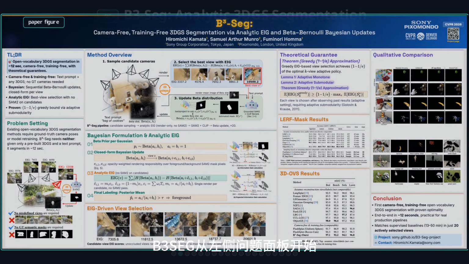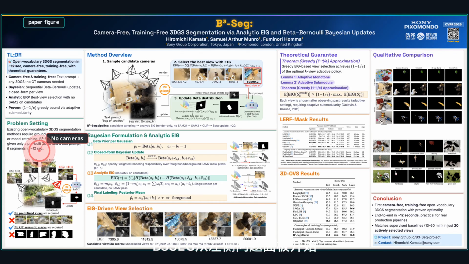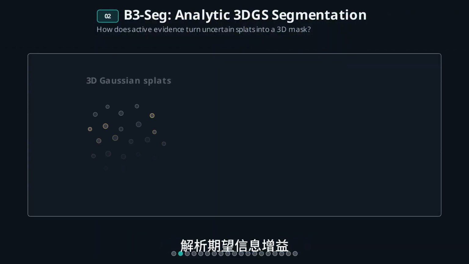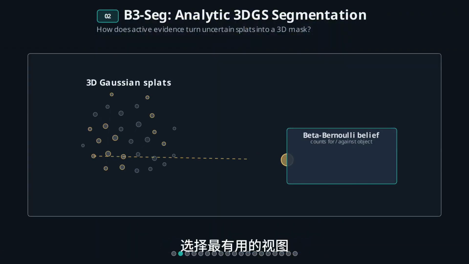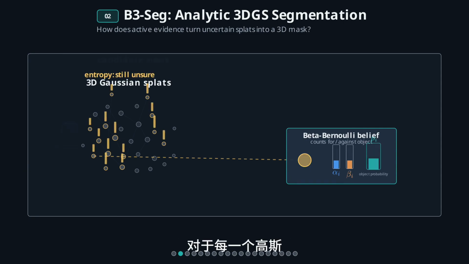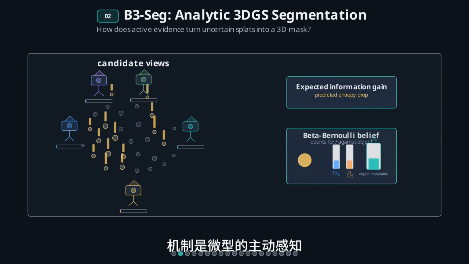B-3-Seg starts at the left problem panel. Only a 3D Gaussian splat scene and a text prompt are assumed, not preset cameras, masks, or retraining. Candidate views become possible questions. Analytic expected information gain chooses the most useful view, and the selected SAM2 mask updates Beta-Bernoulli beliefs for every Gaussian. The mechanism is active perception in miniature.